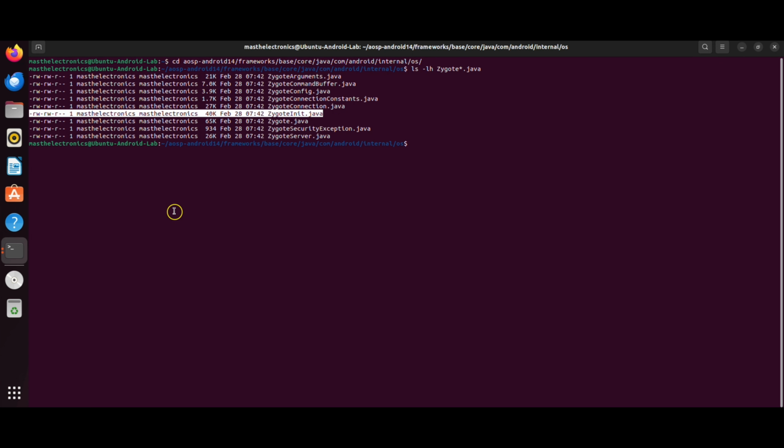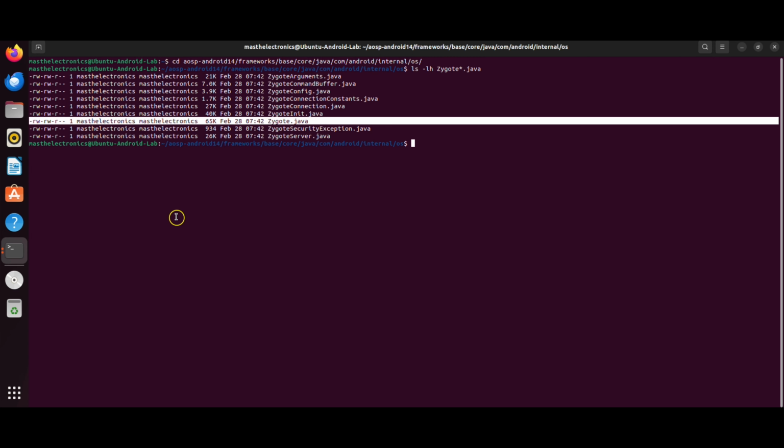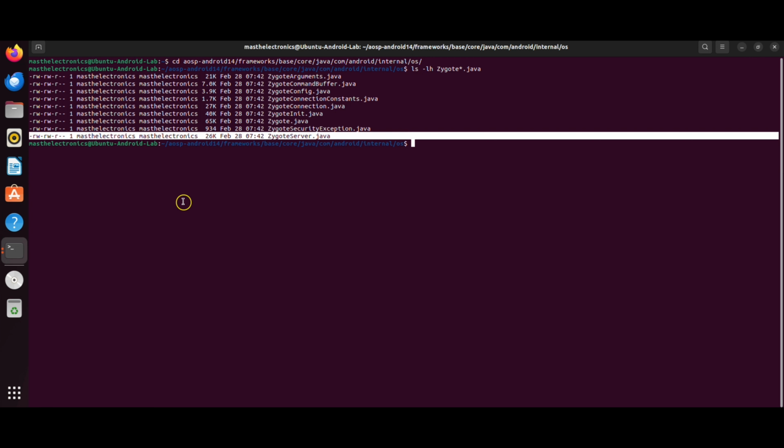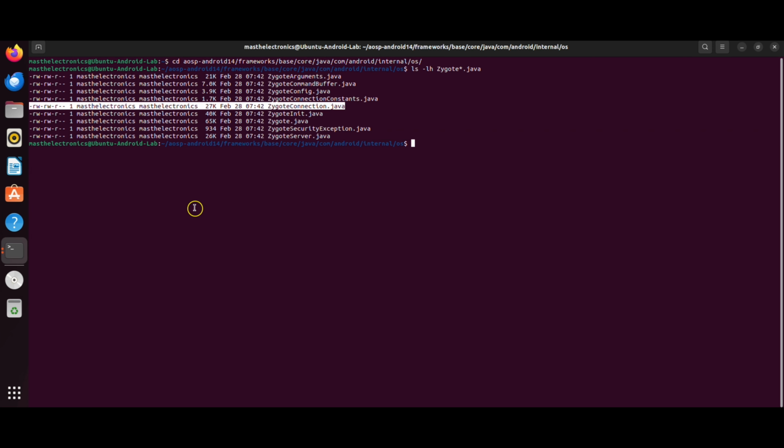ZygoteInit, 40 kilobytes. This is the entry point where the main method lives. Zygote, 65 kilobytes. The core forking logic, the biggest file. ZygoteServer, 26 kilobytes. The socket server that listens for app launch requests. ZygoteConnection, 27 kilobytes, handles each individual fork request. Together, that's about 158 kilobytes of core logic.